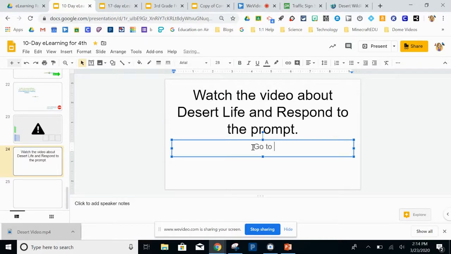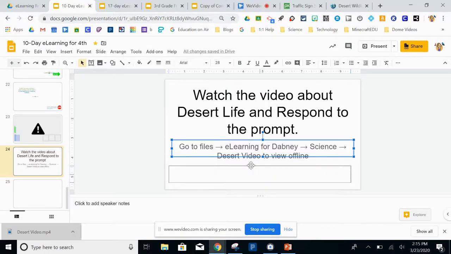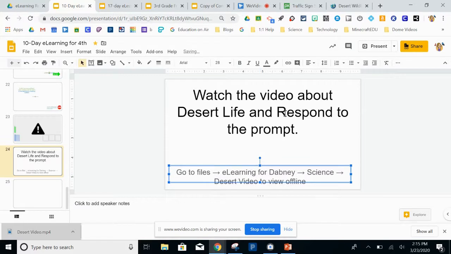So you could say go to files, and go to files, eLearning for Dabney, and I called this, let's see, science folder, and then I called it desert video to view offline. Okay, so now I have this down here. I can't link to it. Kids would have to do that from their Chromebook, from where they've downloaded your resources.